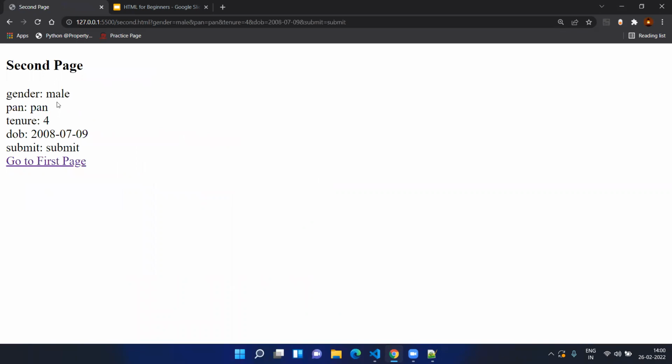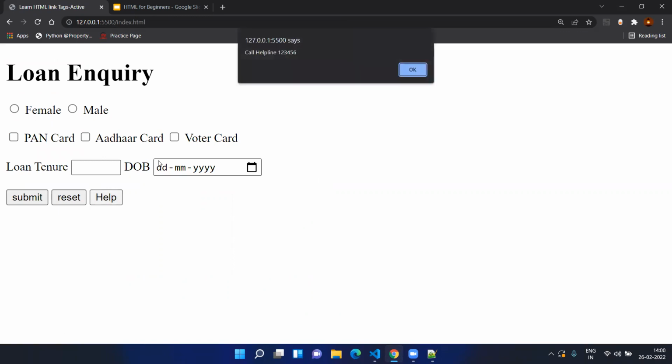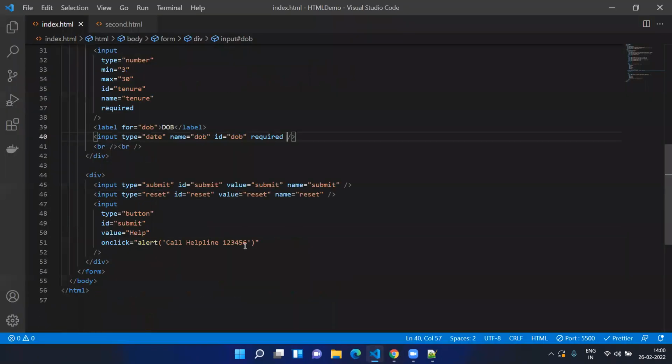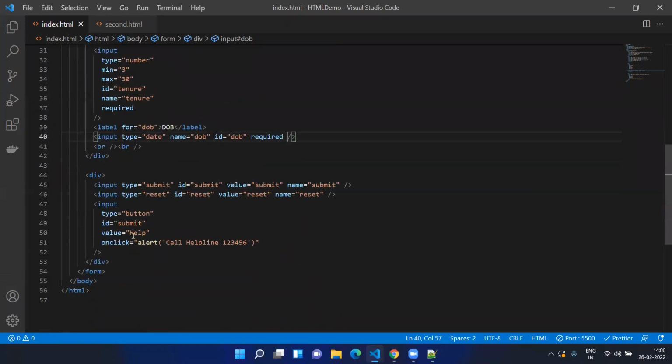Here it will go, and it has every value: male, the tenure, and the date of birth we submitted. Now if you click on the help button, it gives the pop-up because we have written the code for the onclick action. It can be a simple statement, for example here on click, we are writing a very simple alert message. It can even be a function call, but that function would be from JavaScript, so for that reason we are just making a simple alert statement here.